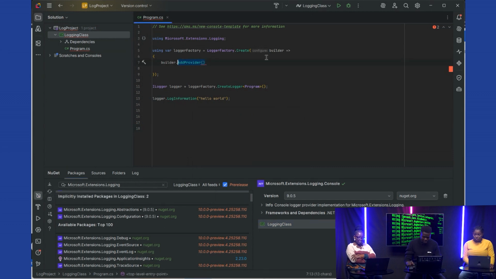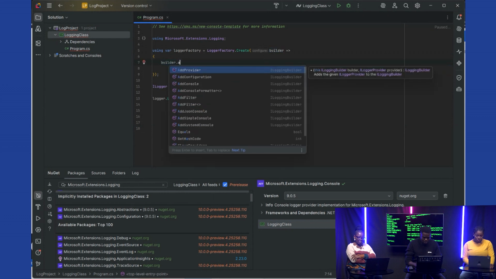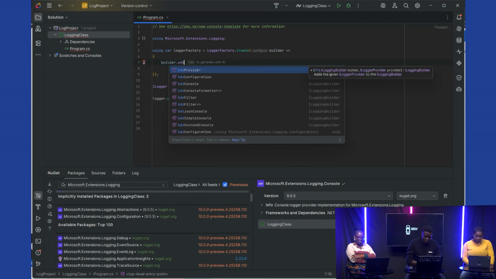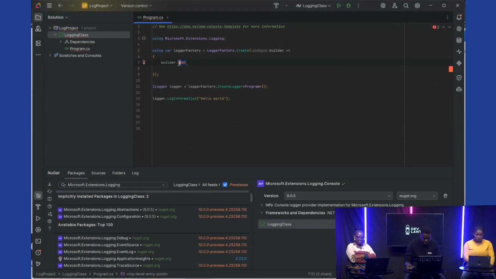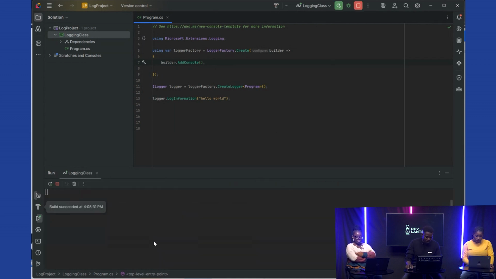Okay, so now when I say .add, you will see console there. .add console. With this alone, I'm going to see my logs. Remember, I chose this IDE because I will see my logs under a separate console. If you look now, you'll see. Are you seeing my log?